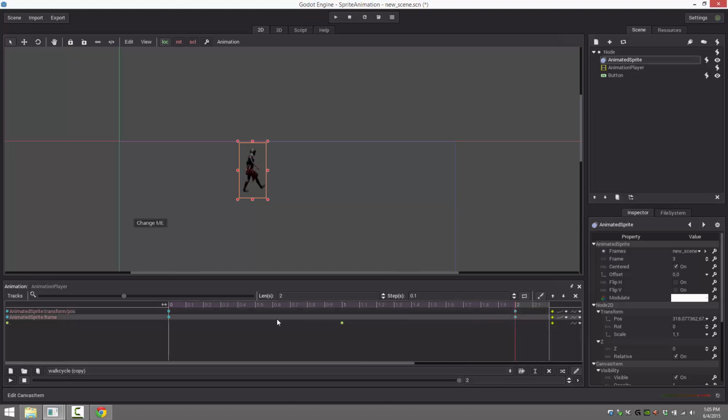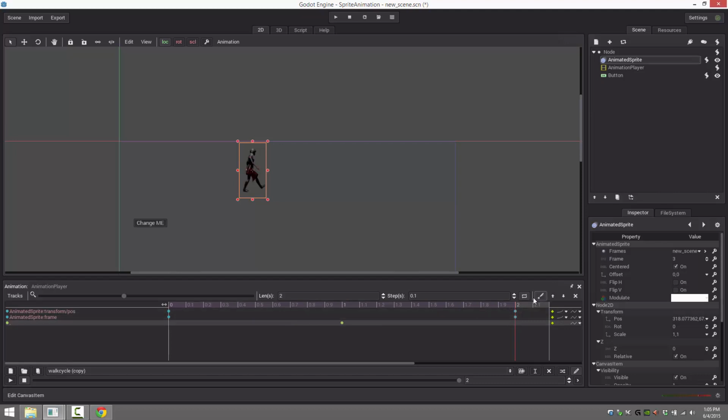Once you've got your keyframe set, you can toggle this button on to make it so that you can select and edit the value inline. So that's just select. I could drag it and move it around now, or I click this and now I can click it and edit the values.